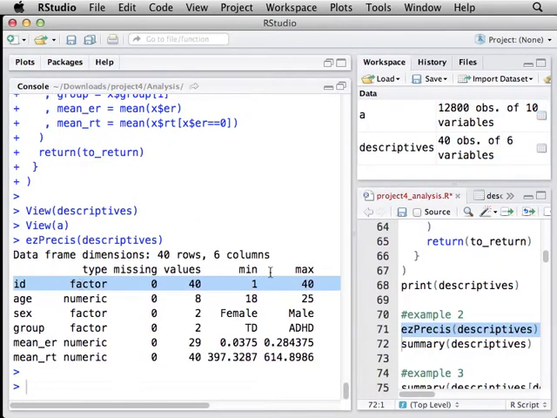It shows you ID is a factor, 1 through 40, age has 8 unique values, 18 to 25. So far, these are not any more informative than the output we had from the easy précis of the overall data frame A. But now we get some information about the variability of the mean error rate and the mean RT. The fastest person's mean RT was around 400 milliseconds. The slowest person's mean RT was around 600 milliseconds.